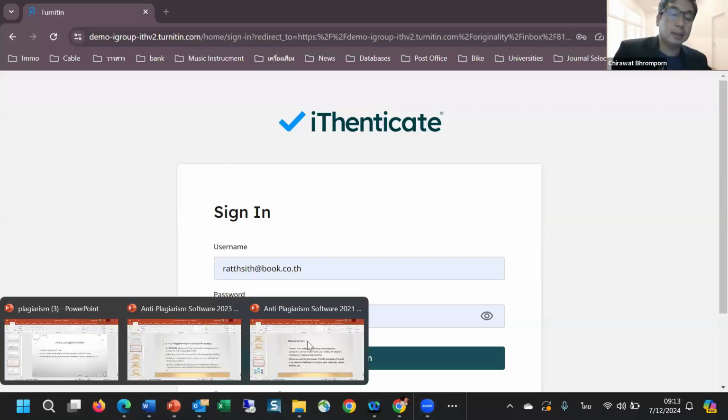But Turnitin and iThenticate are a bit different. I mean, they use different sources. Turnitin uses three major sources. I will show you how it works. Just look at that.